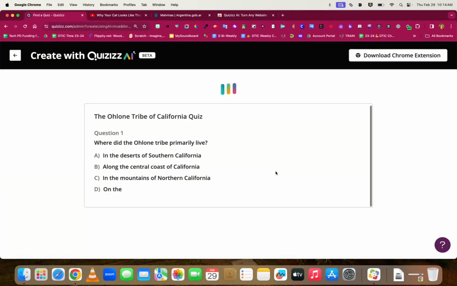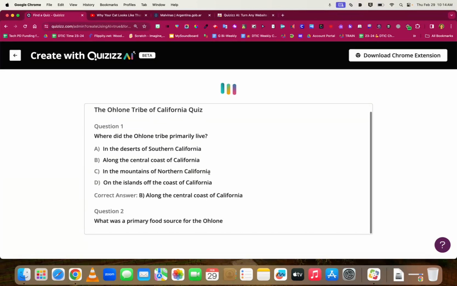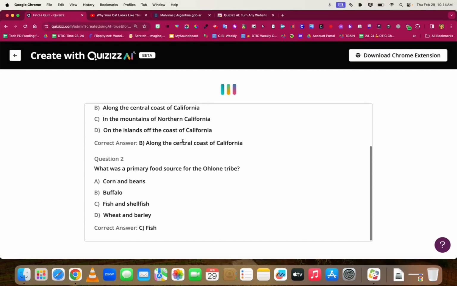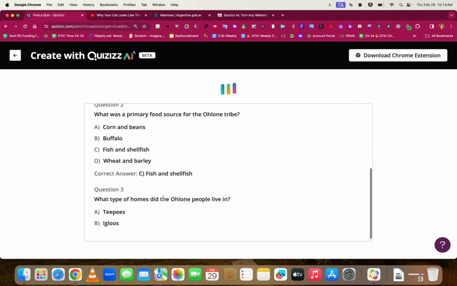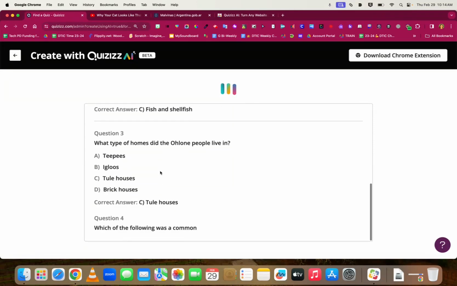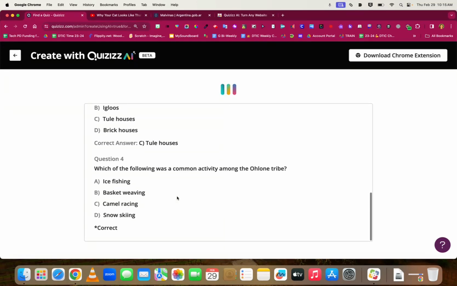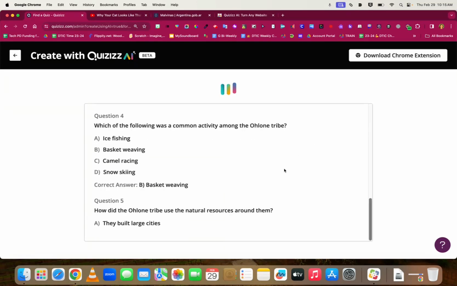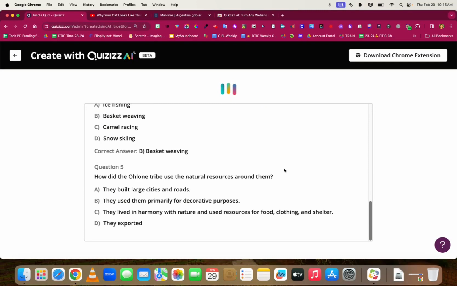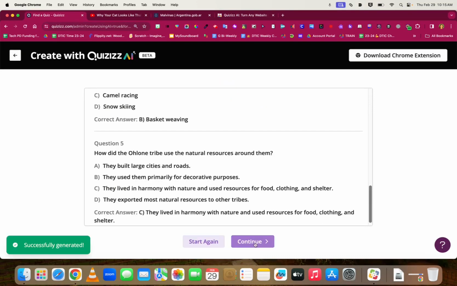And of course, with any AI tool, you want to double check it, but it's creating 5 questions like I asked it to, and it's telling me what the answers are. And if everything looks good once it's done generating, then you just go to the bottom and go next. I'm going to say continue.